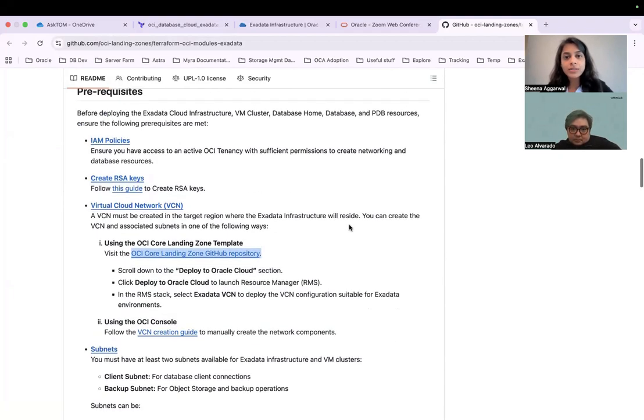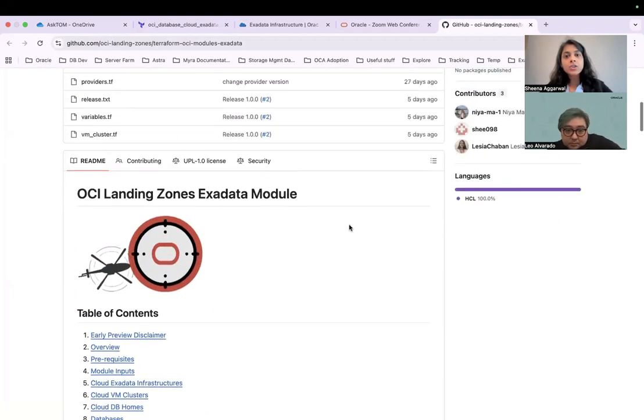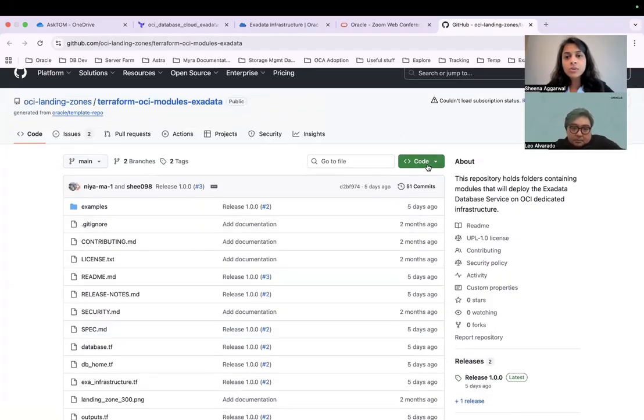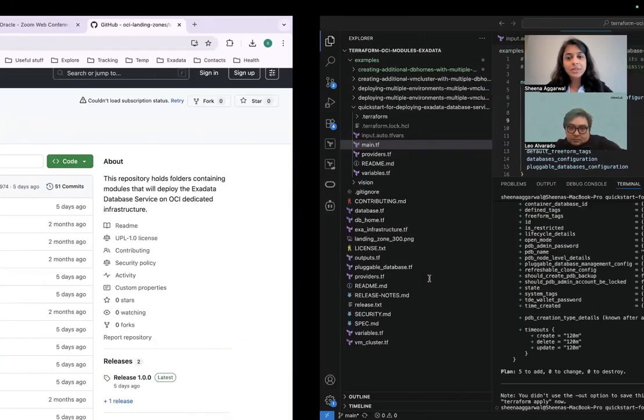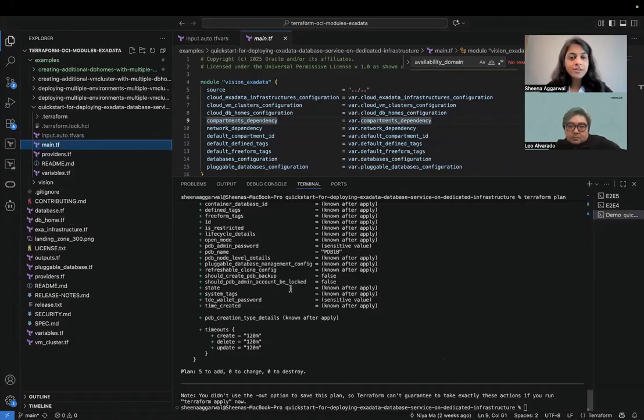Once you're done with the prerequisites, you can basically just clone the code for the existing landing zone modules. Just copy the GitHub clone and then clone it into your VS Code. Here, I've already cloned all of it for you. You should be able to see this code structure out here. We have a bunch of examples here.